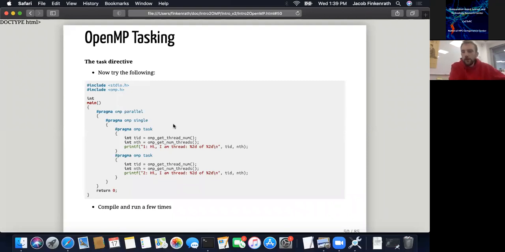Now, we already discussed this: inside a single region we can assign tasks. Let's try this out. We just have two tasks with the same message, only that we identify the first task with message 1 and the second task with message 2. Let's see what the program is doing.